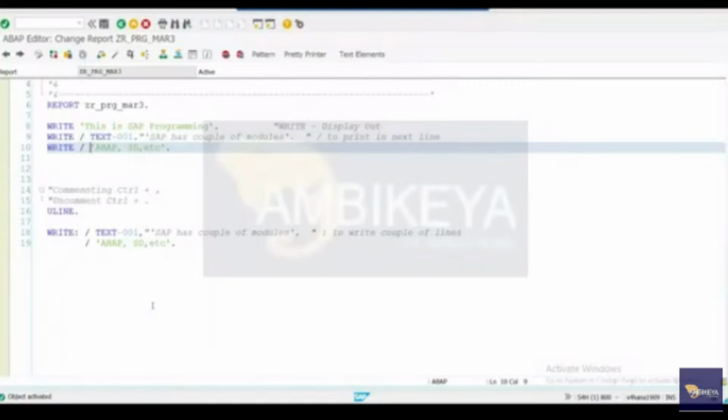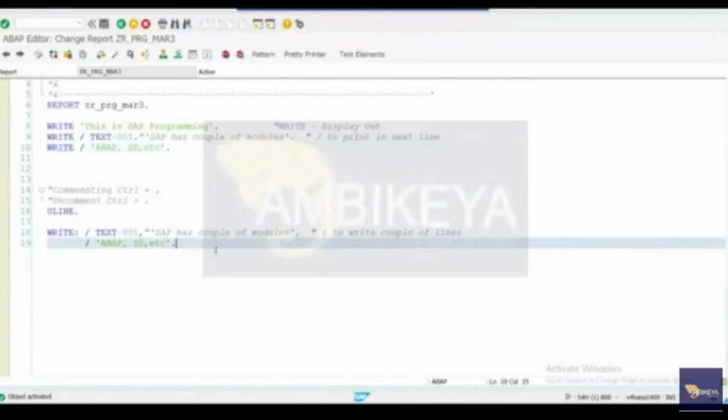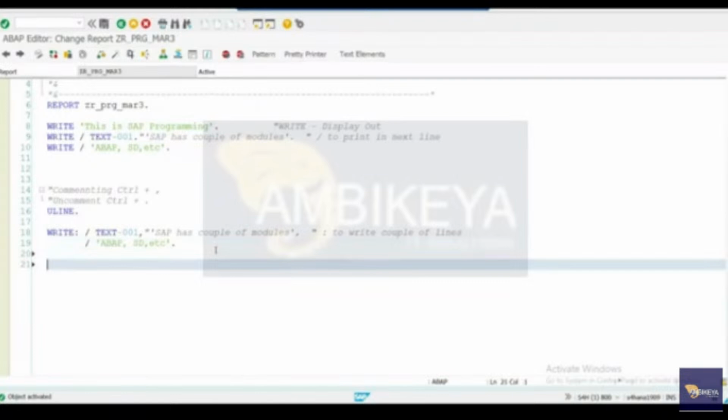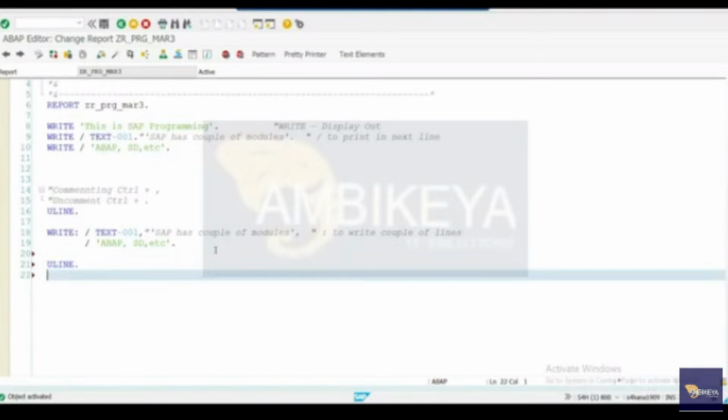Now, let us assume I want to print today's date. How can I do that? Because date is dynamic. If I am executing the program today, today's date should come. Tomorrow if I execute, tomorrow's date should come. For that, there are standard things called standard system elements.